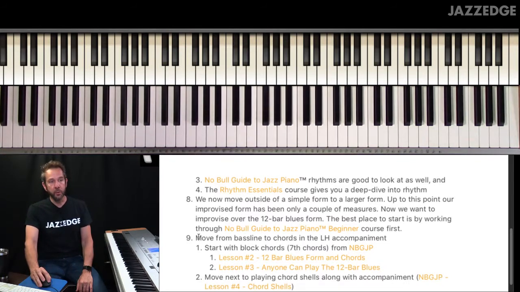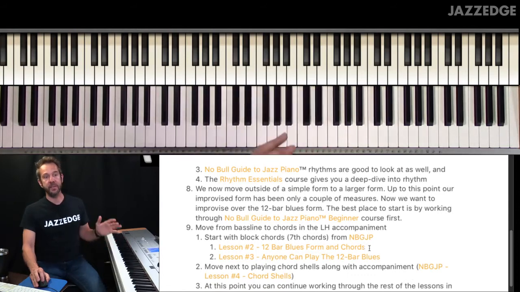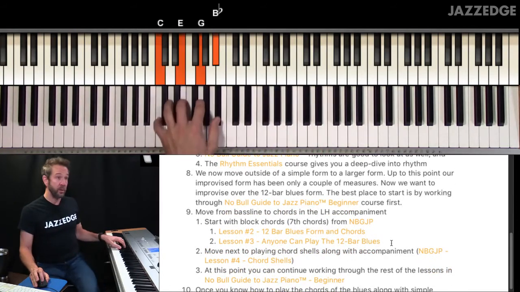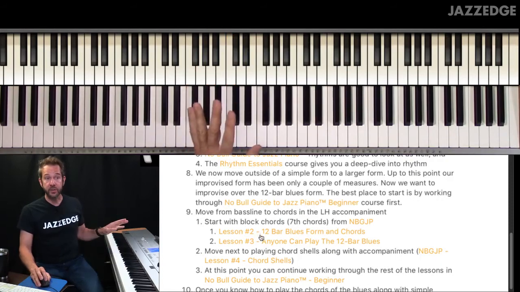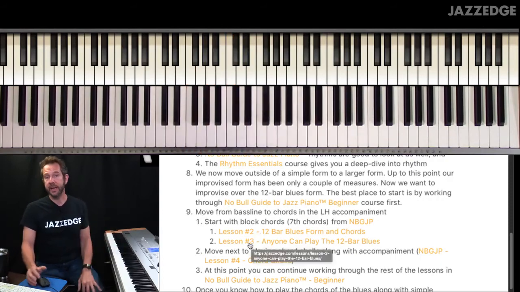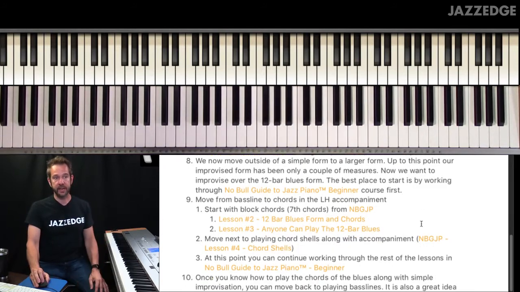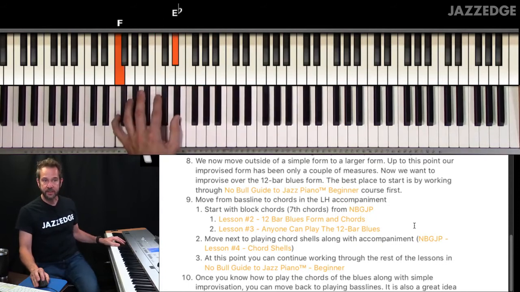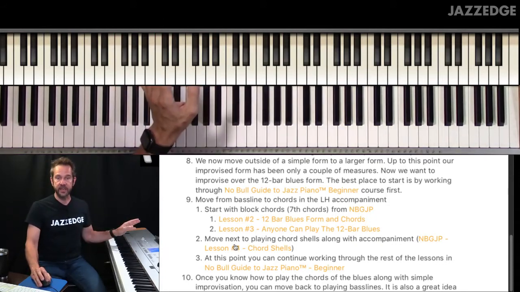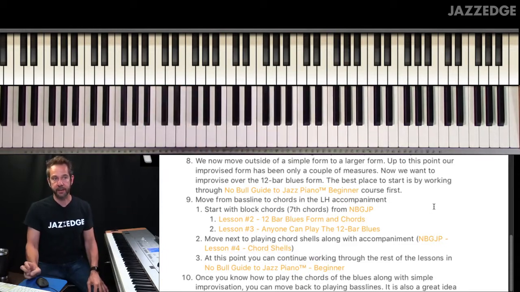Now, we're going to move in step 9 away from bass lines to now chords in the left-hand accompaniment. And I would suggest that you start with your block chords, okay, your basic 7th chords. And that is right here, lesson 2 and lesson 3 in that No Bowl Guide to Jazz Piano. So just click on those links to go right to that lesson. Next, we're going to move to chord shells, all right? And that's lesson number 4, chord shells, again in that No Bowl Guide to Jazz Piano, right?